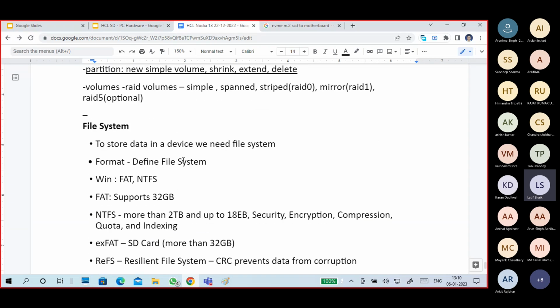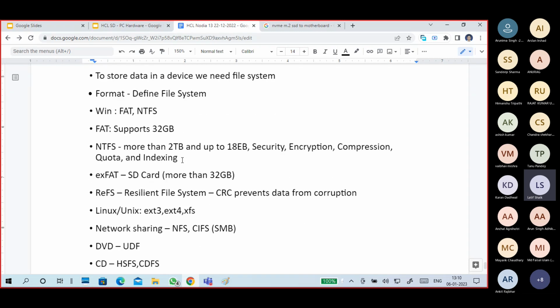So guys, what is a file system, or what is a format? Format means it is defining a file system. To store data in drives, we need a file system. The file system will store data in your drive in a certain pattern, and depending on that we get different features. In Windows, we use FAT and NTFS, and exFAT is mainly for SD cards and pen drives of more than 32 GB.